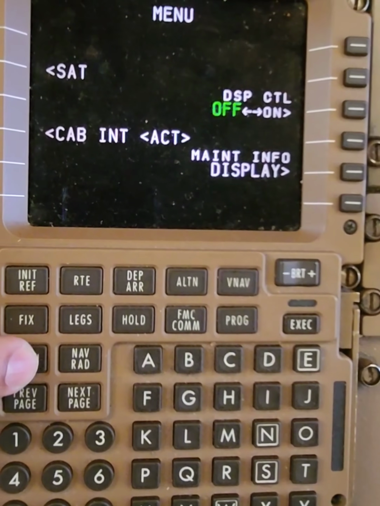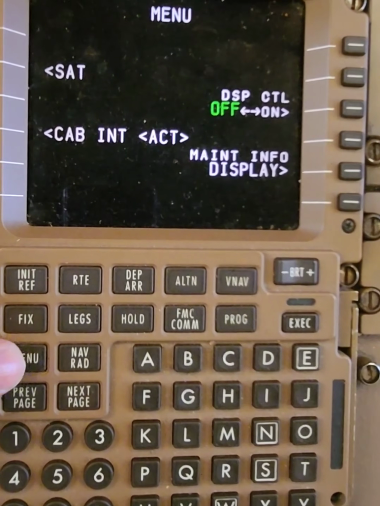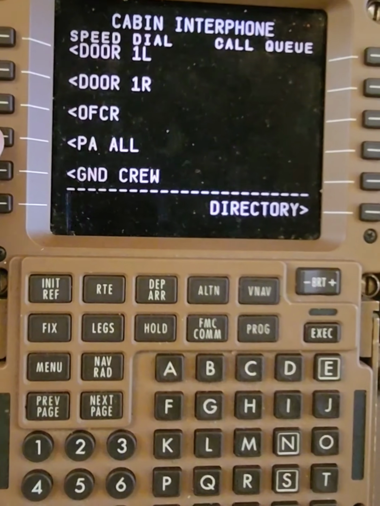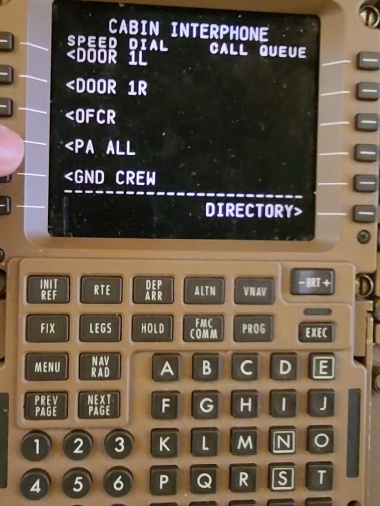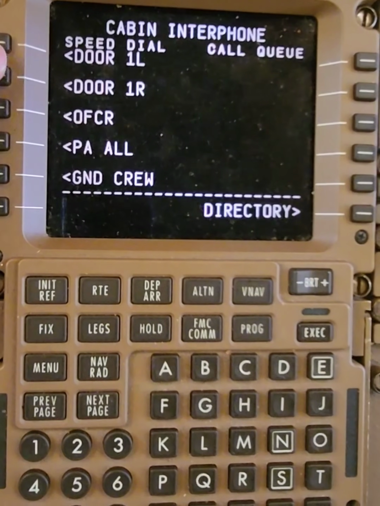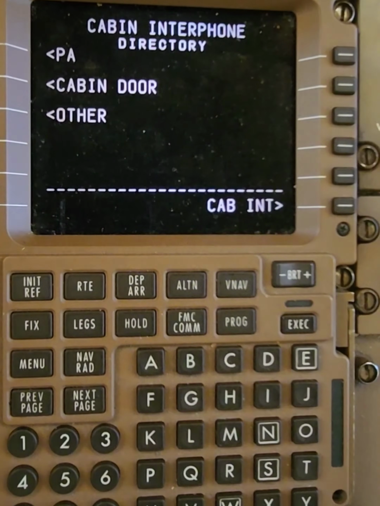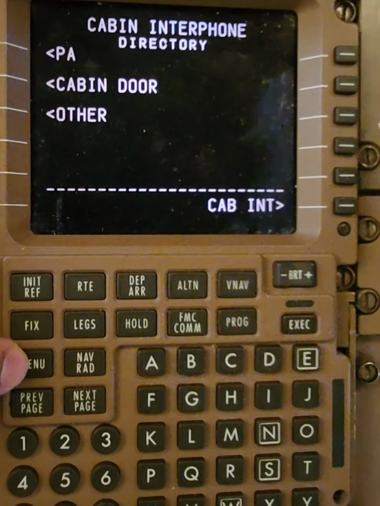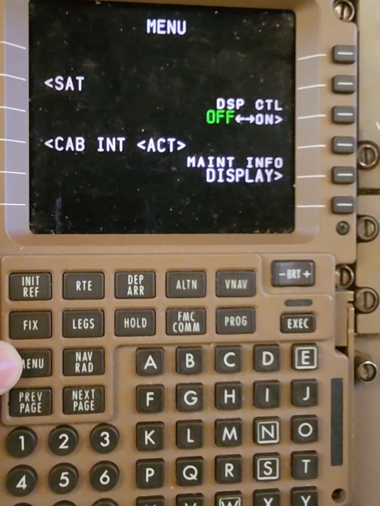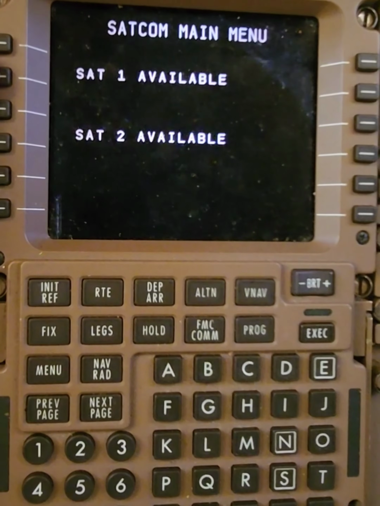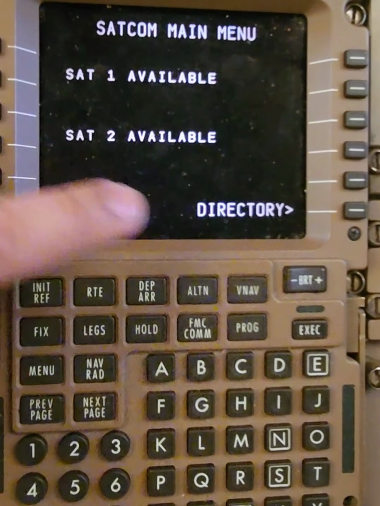This is how the center CDU looks like. There is no FMC, as you may have noticed, in the center CDU. So door call is from here, ground call is also from here. There is no separate button for it. Directory is here. Important numbers which may come in handy at the time of diversion, different stations, ATCs and the company. Through the SATCOM you may call.